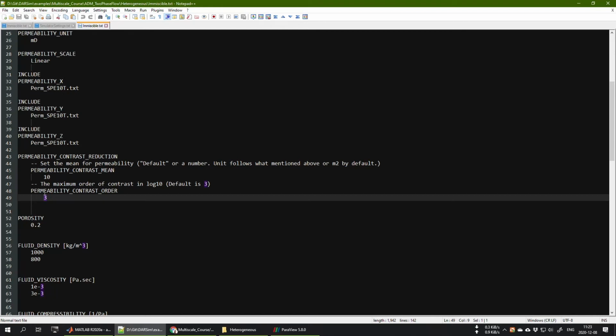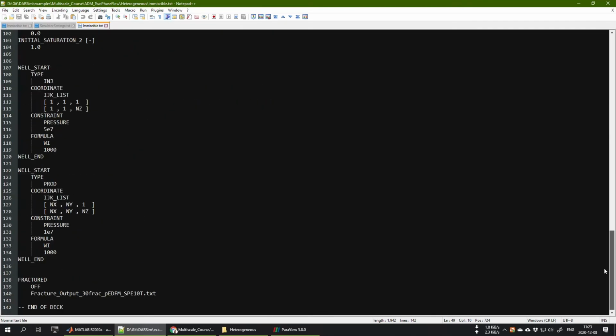So the difference between the minimum and maximum permeability for you will be 1,000 times. So you're just reducing the heterogeneity contrast instead of maybe 7 orders of magnitude, just 3 orders of magnitude, so that in this test case, in this example, we can get a better result just for sake of better visualization. The rest of our file is the same. You don't have to do anything.